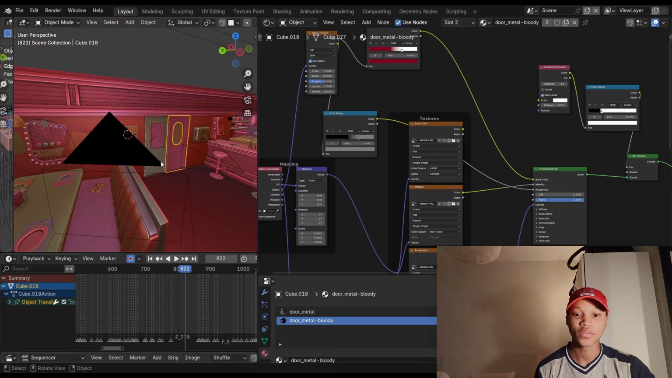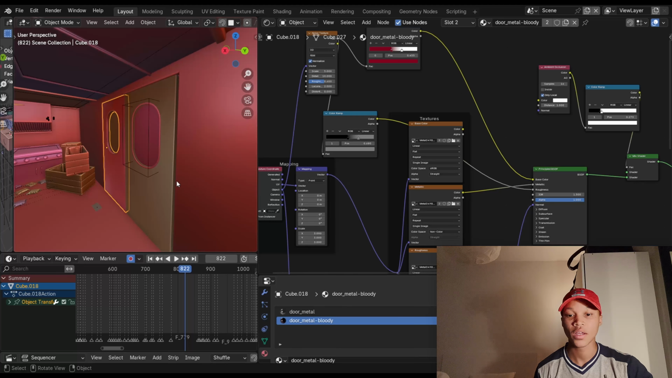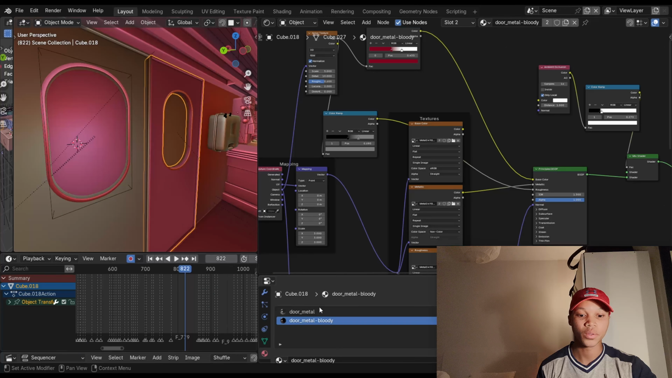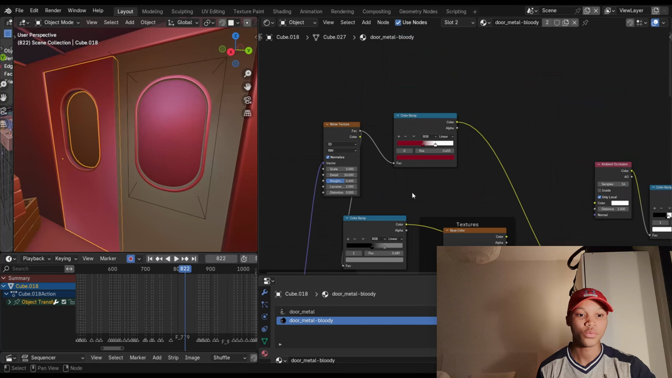Props to me. But for the part of the door, since you can't see the inside of the door, I didn't really have to do any animation there. I just made this material. I duplicated the metal material that I got from Ambient CG, and this one just has a noise texture with some red on it. So when it opens, after, it looks like there was blood.